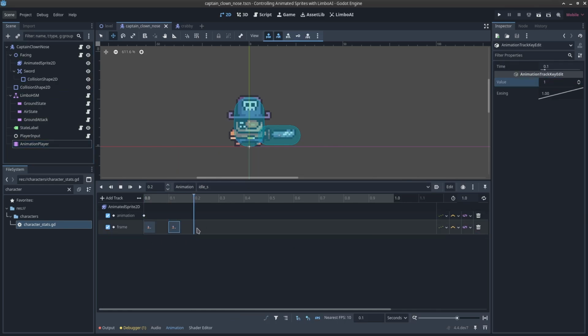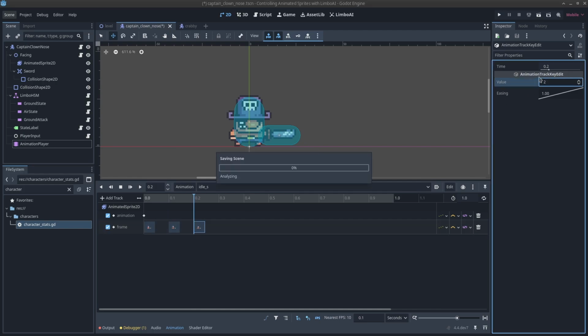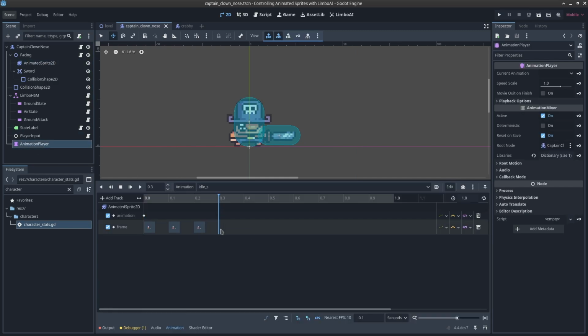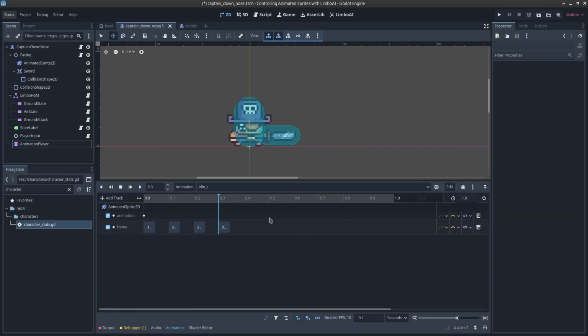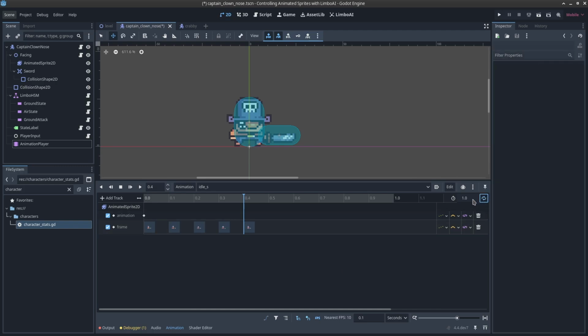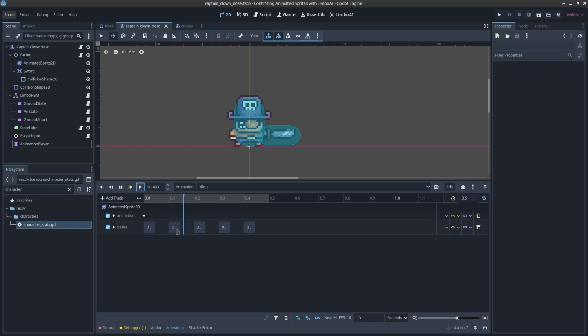Not too much more of a trouble, but just do this for every frame of the idle animation. And if you want to see the idle animation, just see here, there's 5 frames, so we need to do this 5 times. So this is 3, this is 4. We want looping enabled, make it just after the 5th frame ends, and then you can hit play, and that is playing our idle animation through the animation player.